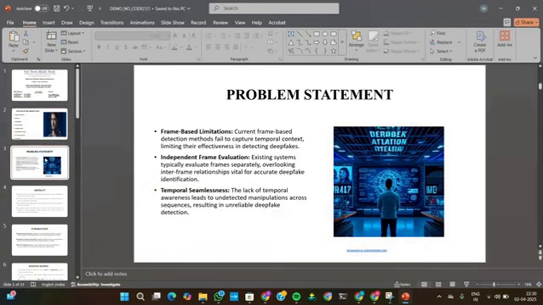Problem statement. The major concern of current deepfake detection systems is that they are not able to identify the temporal context between two frames. The frame-based limitation, independent frame evaluation, temporal seamlessness. All these three come down to saying that it cannot identify or store a relationship between two frames. So you can ask what may be the disadvantage of not storing a temporal context.